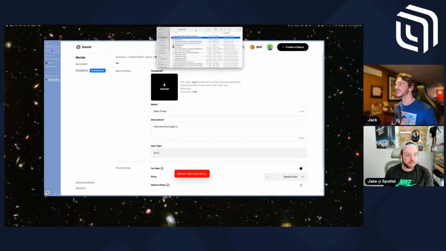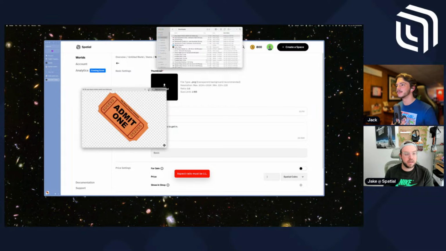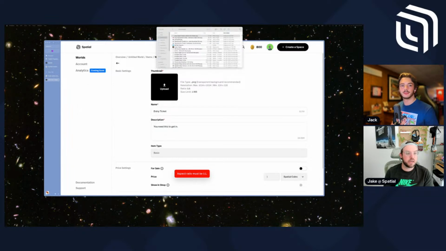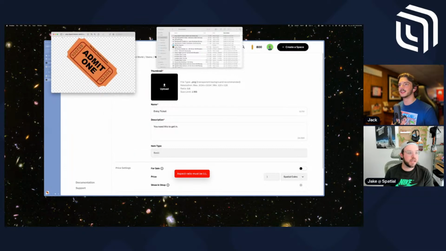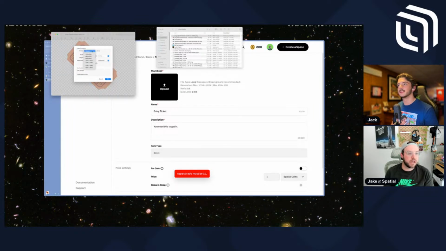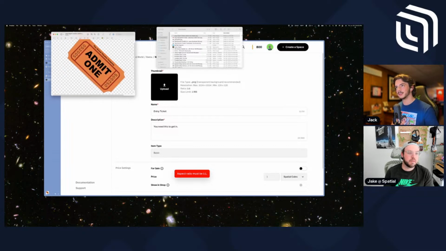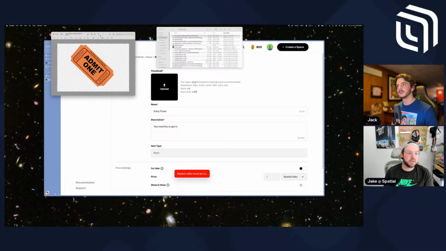Still not 1-to-1 yet. Hold on. Try opening that in Preview, then go to Tools and then Adjust Size. Try to fit it into a 1-to-1, like 640 by 640 or 1024. Actually, do 1024 by 1024. I think that's fine. There we go. Try that. Oh, it's still not 1-to-1.